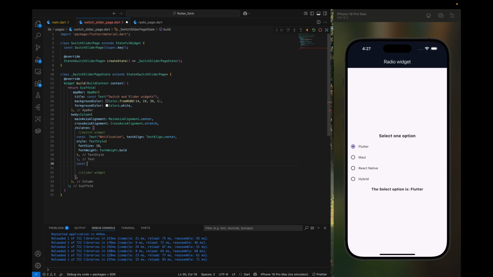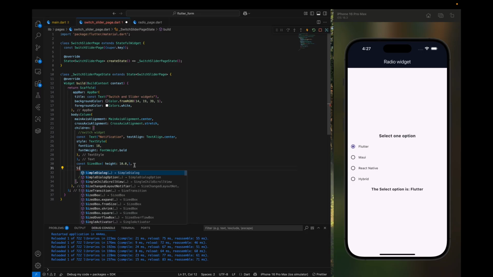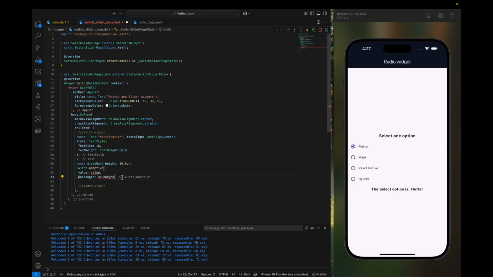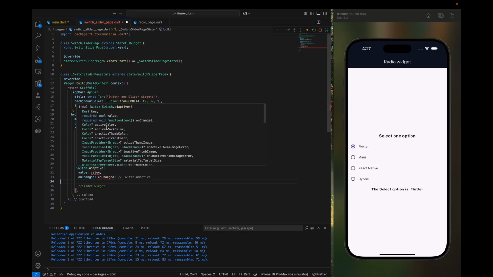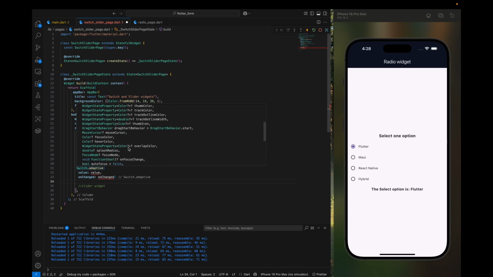Let's also define a constant SizedBox widget. And here let's define the height property and the value will be 10. So after that, let's call the Switch.adaptive named constructor. So here we have two required properties. We have the value property, which is expecting a boolean value, and then the onChanged callback method. So if you hover over it, you will see we have more properties to customize, like the color. We have right here the activeColor, activeTrackColor, inactiveThumbColor, inactiveTrackColor, and so on.